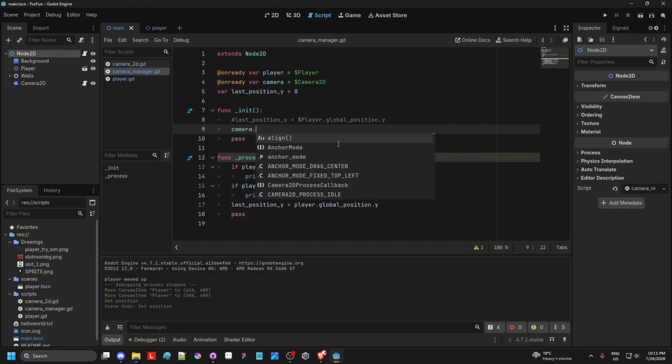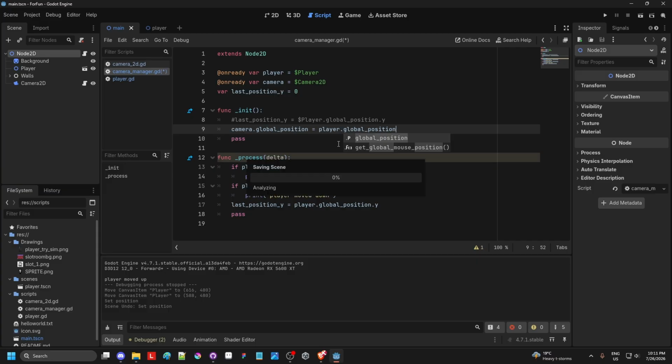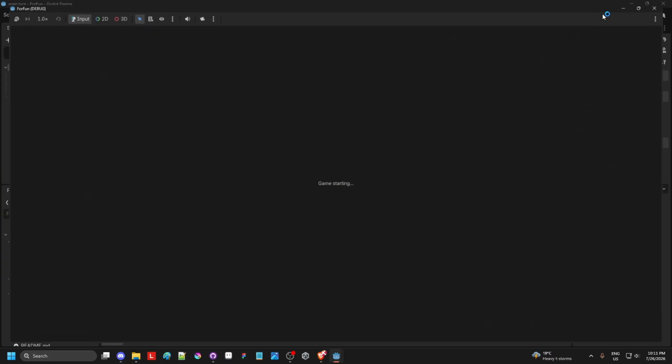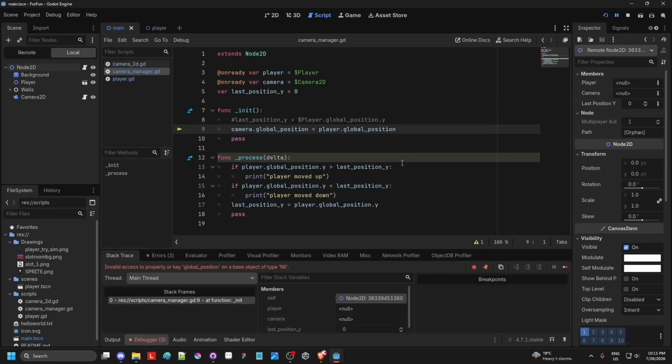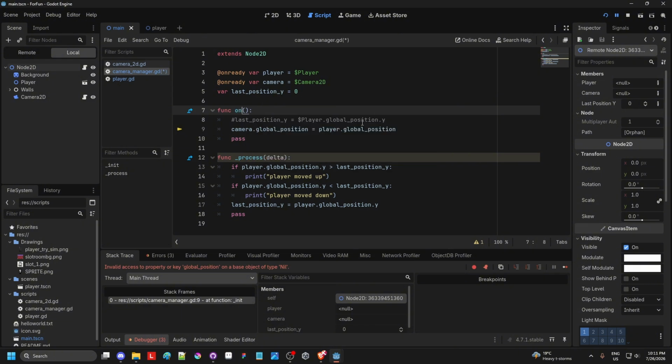camera position equals player position. Let's see if it works. So this is called too early, I suppose. Is there like one scene loaded or something?